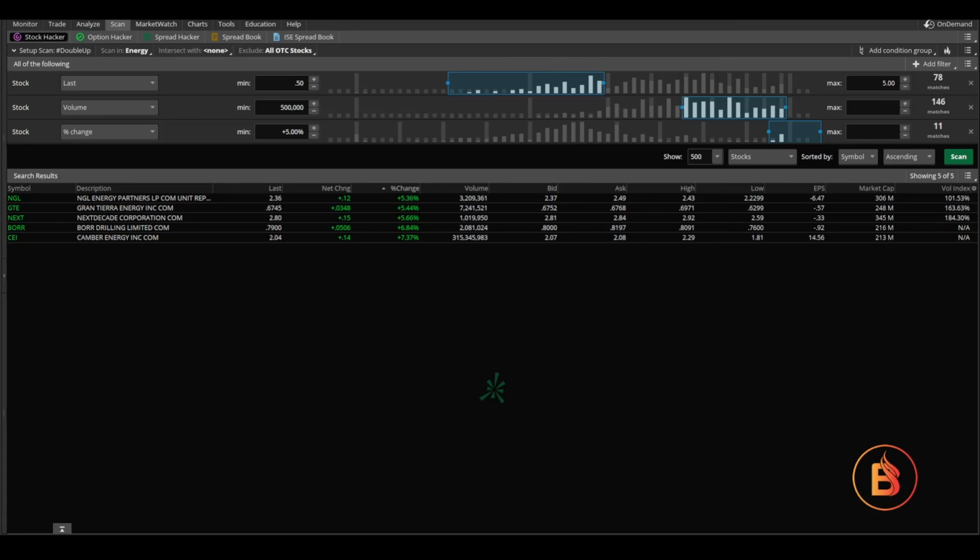And there you have it. Hopefully you learned how to make a basic scan in ThinkorSwim. Now the more you play around with these filters to see what kind of results you'll get, the more you'll like it.